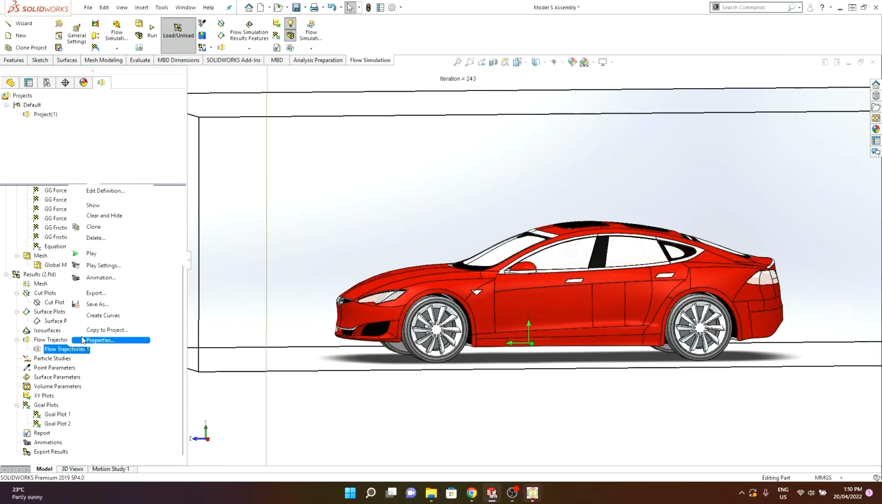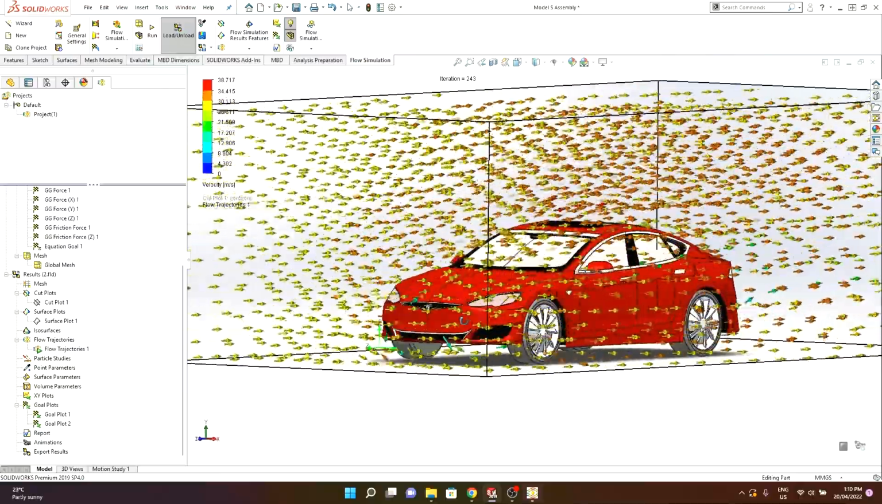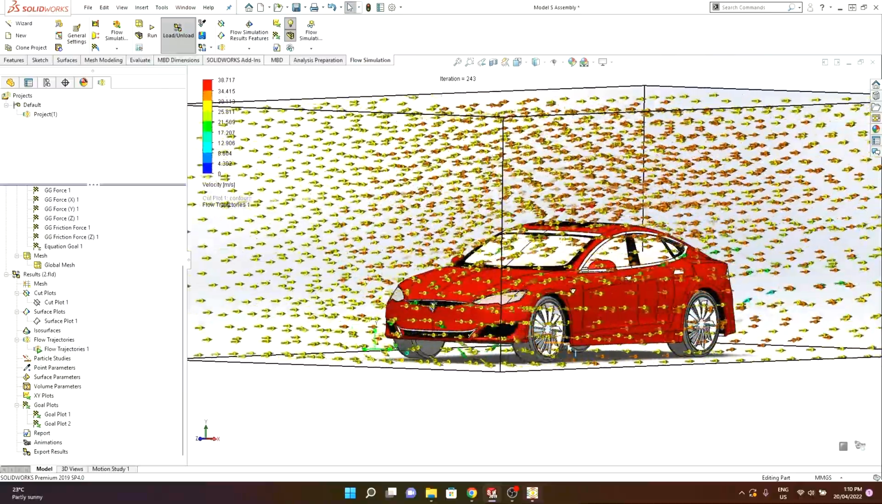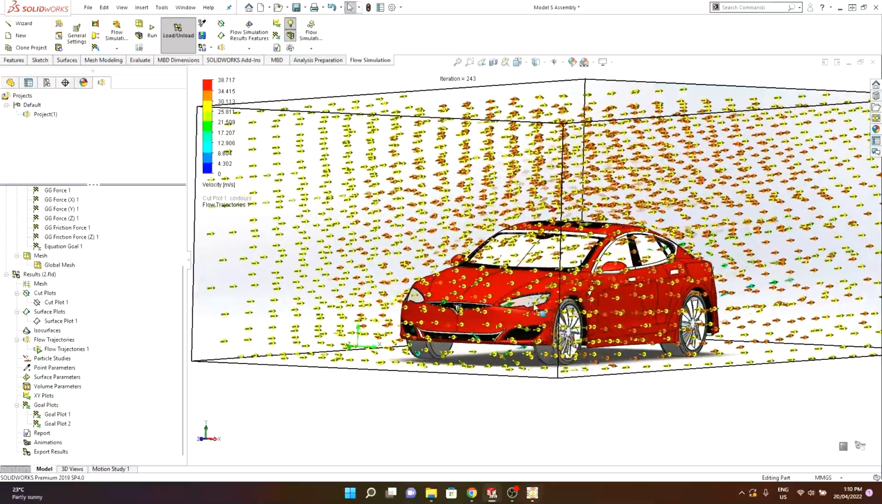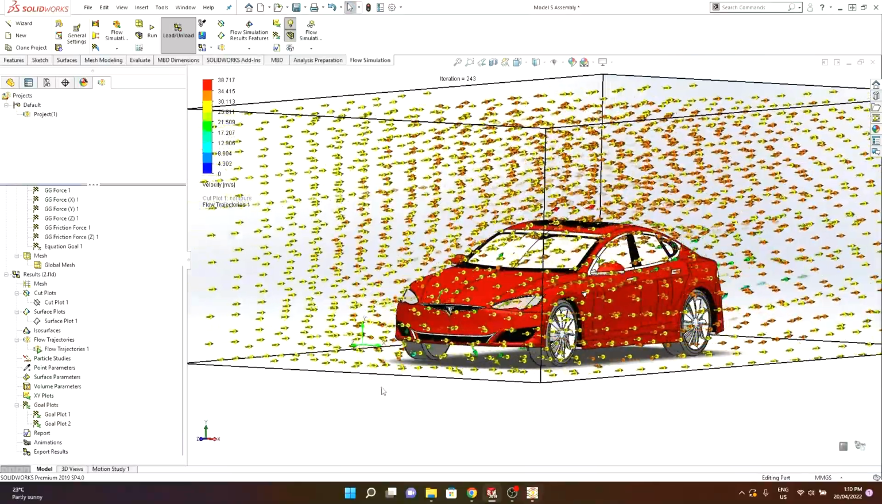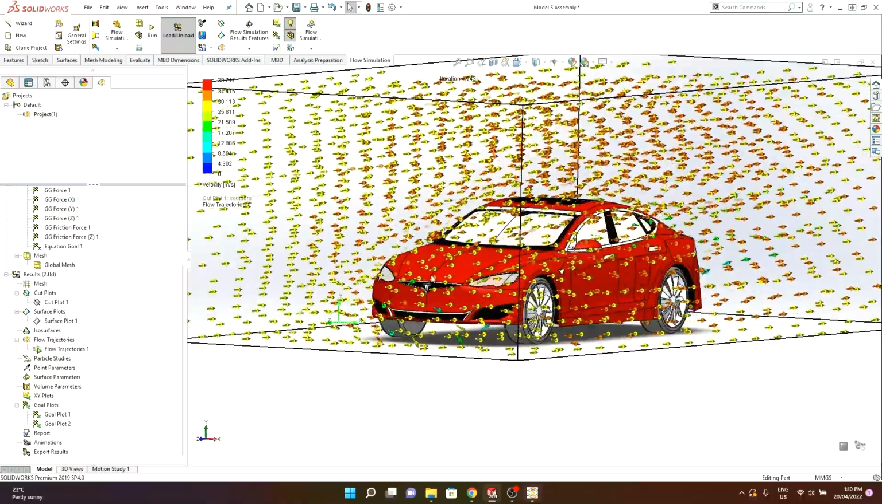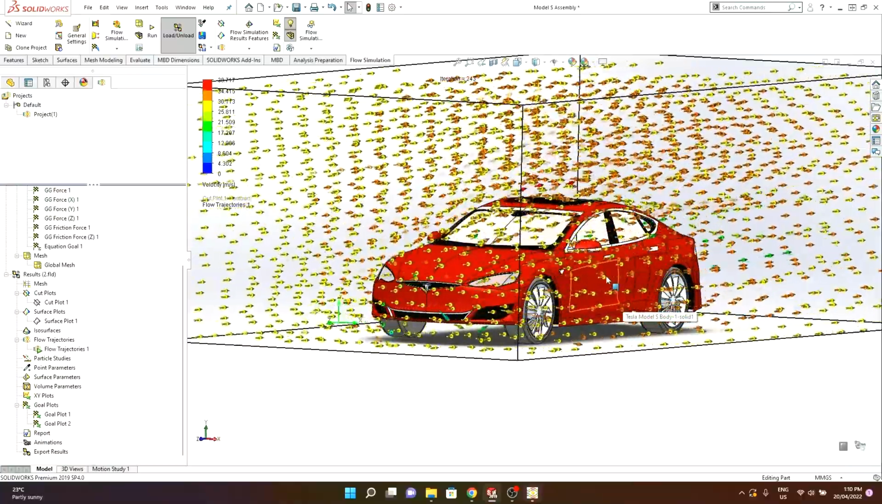So yeah, that's pretty much everything I've got for you today. If you have any questions, let me know. I did also model a Cybertruck in the past, so maybe I'll do a CFD of the Cybertruck and see how its drag coefficient compares to this Tesla Model S.